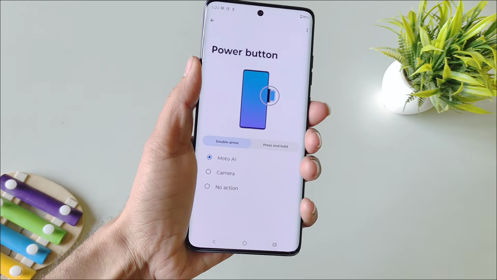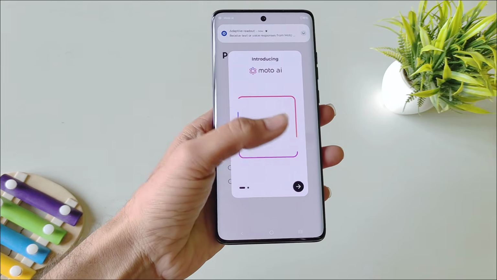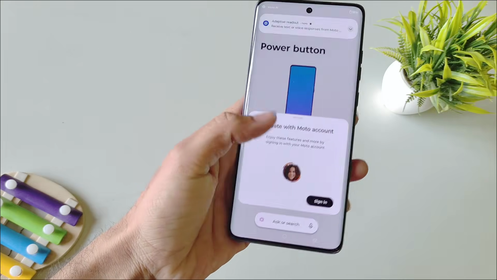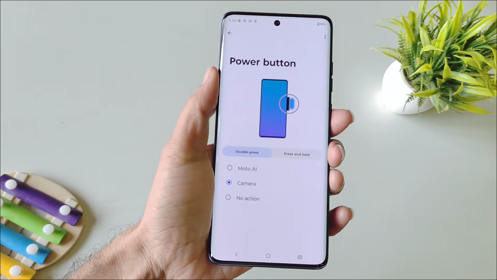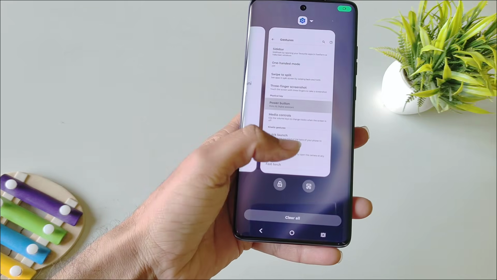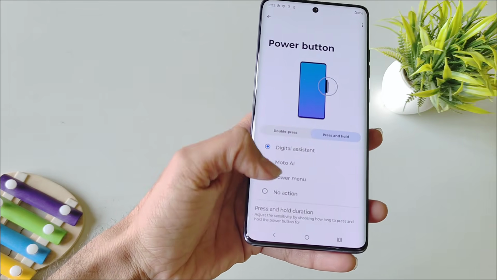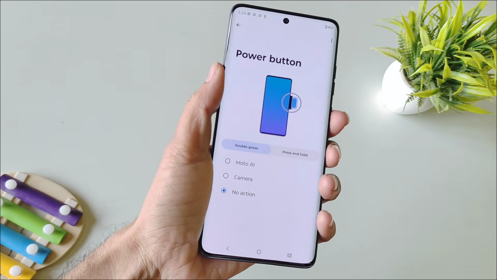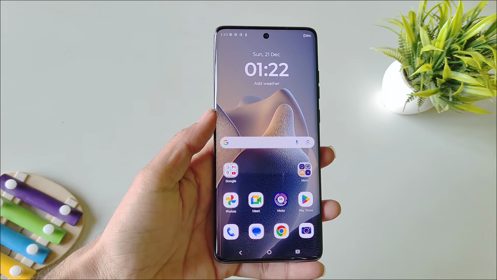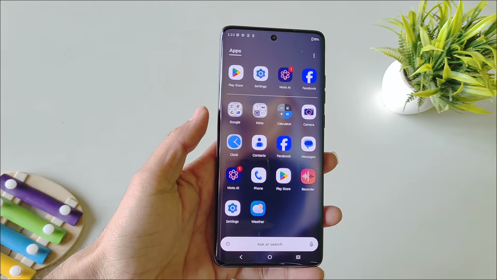Right now if you double press your power button, it will launch Moto AI. You can also select camera from here. Now if you double press your power button, it will launch your camera application. But if you want to disable this, then simply select no action. Now if you double press your power button, it will simply lock your smartphone. There is another handy gesture to quickly launch your flashlight.